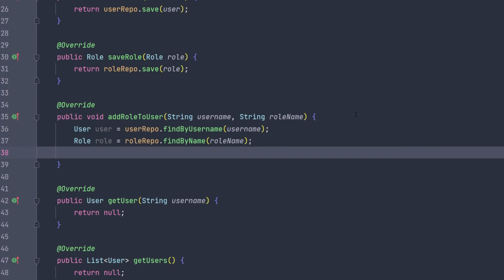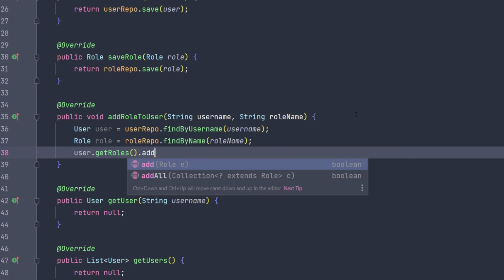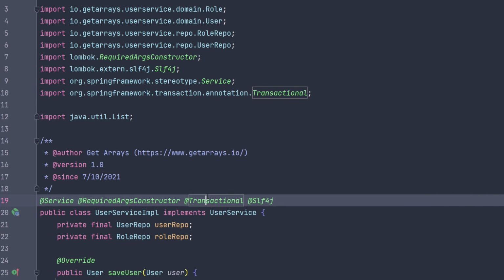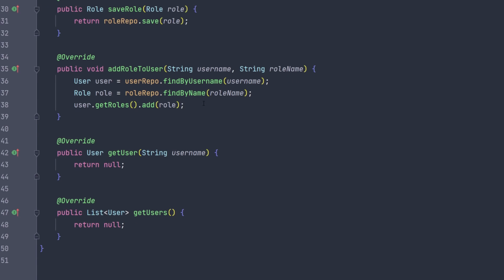So now what I can do is take that user, get the roles of that user, and then add this role in addition to everything else that the user already has. So if the user had some role before, we're just going to add one more to the roles of the user. And here I can just pass in the role. And once this method is done executing, because we have the transactional annotation, as you can see here, it's just going to go ahead and save everything in the database. So I don't have to call the user repository and save anything again. And that's all we have to do for add role to user.